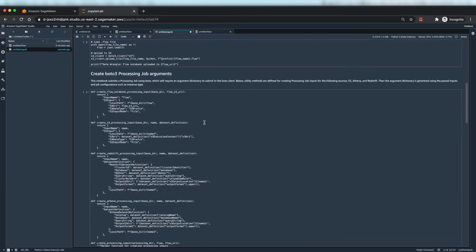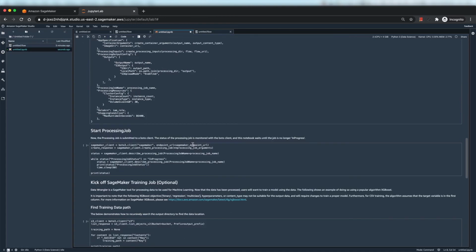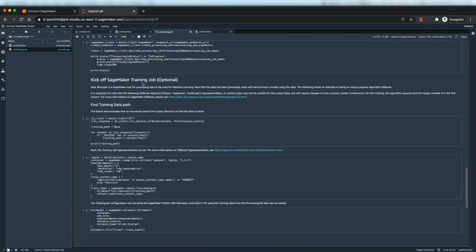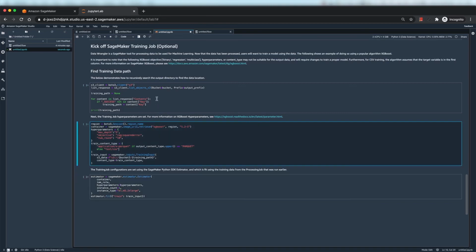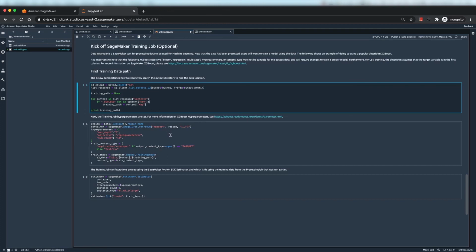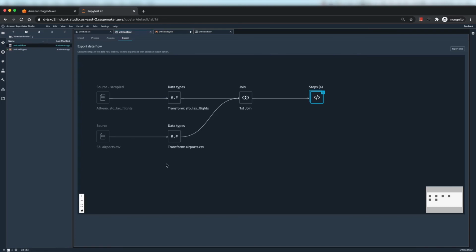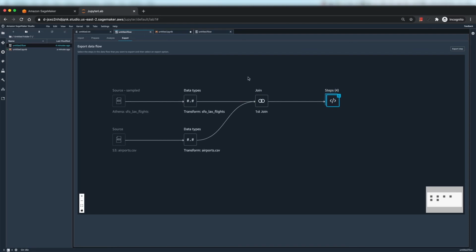You could then take the results from this Data Wrangler job and kick off a SageMaker training job, which is also provided inside this notebook. Additionally, you could choose to deploy this model or embed this entire workflow into an end-to-end machine learning pipeline. As you can see, in a matter of minutes, we've imported data, we've processed it, we've joined it, and we've exported everything we've done into a repeatable and scalable SageMaker Data Wrangler job.